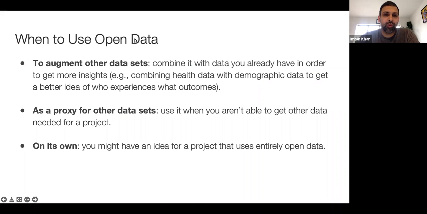So when might you actually want to use open data? The main reason that I've seen why an organization or a set of individuals might want to use open data is simply to augment other data that they might already have. That other data could be proprietary data. It could be other data that is available in a more public form.